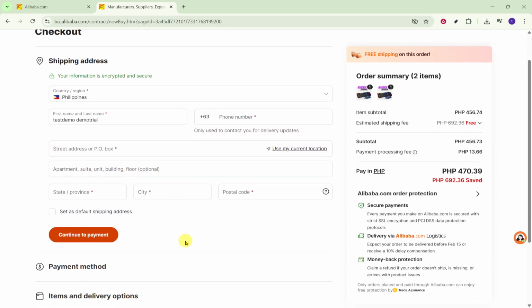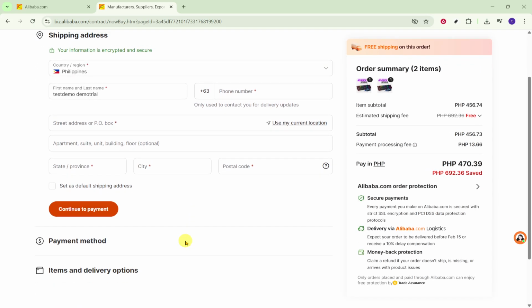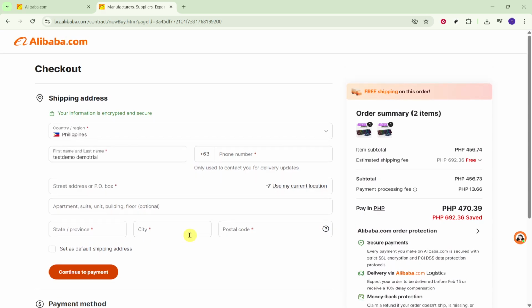That's it. By following these steps, visiting Alibaba, searching clearly, selecting a suitable item, starting your order, setting your quantity, and entering a precise shipping address, you can confidently shop from Alibaba for personal use. Happy shopping!